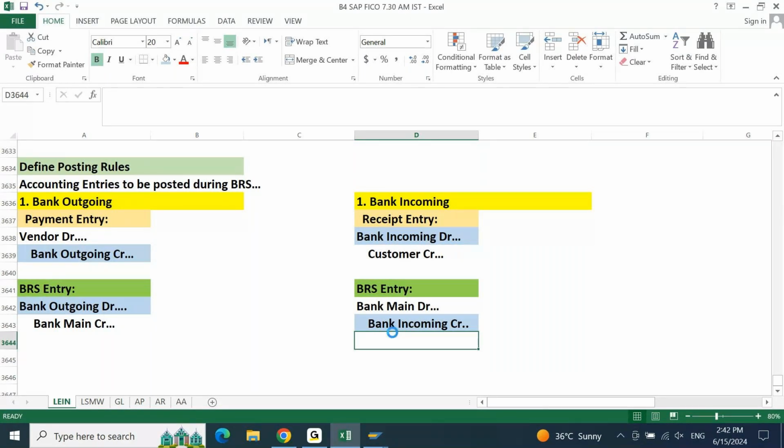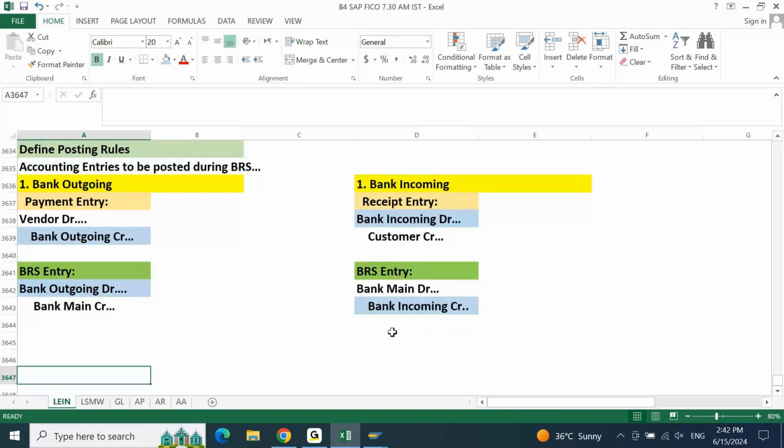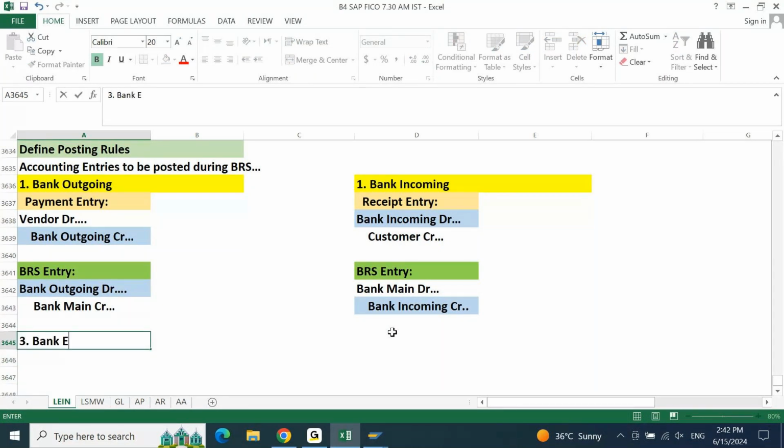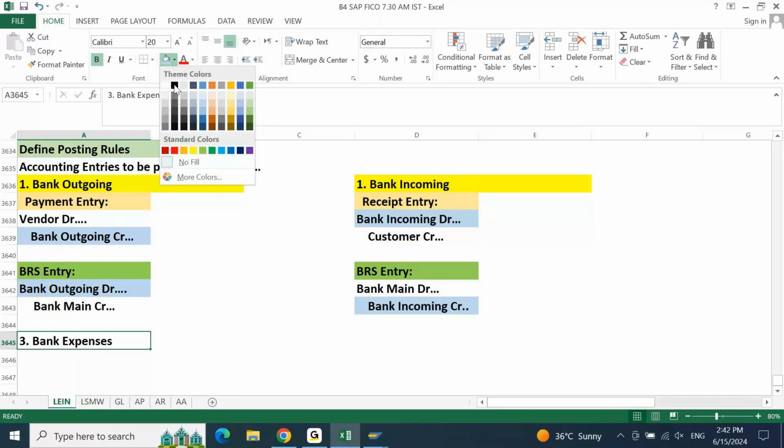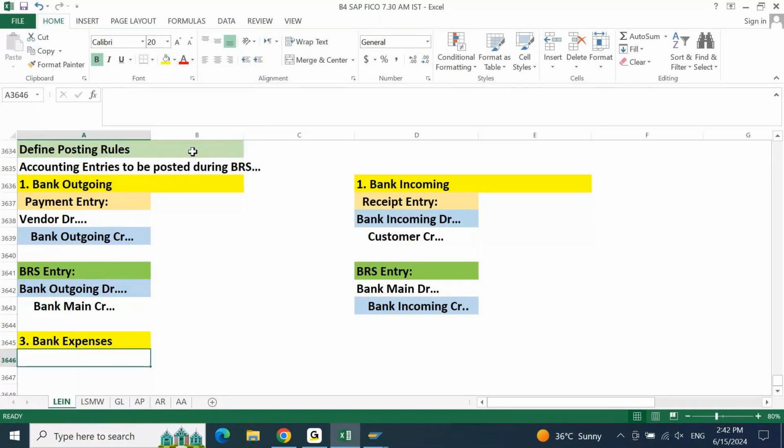Next one, the third entry that we were talking about here is bank expenses. When we were talking about bank expenses, there is no direct entry here. For bank expenses, it is not a reconciliation entry. It is a direct posting. What I'll do, straight away there is a BRS entry for it. There is no other entry for bank expenses. It is a direct BRS entry.